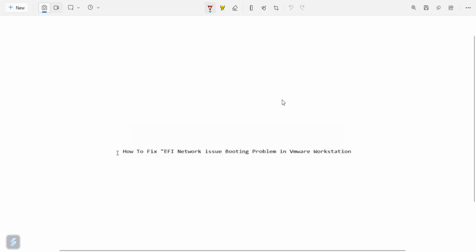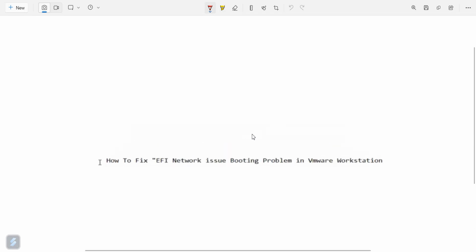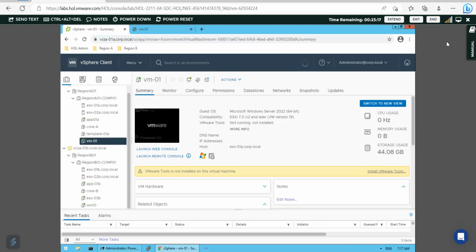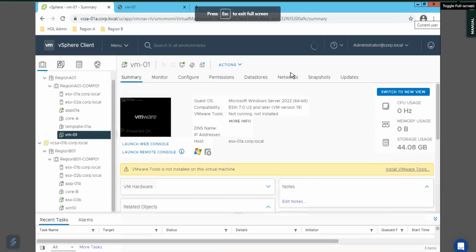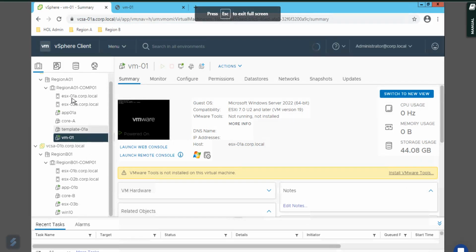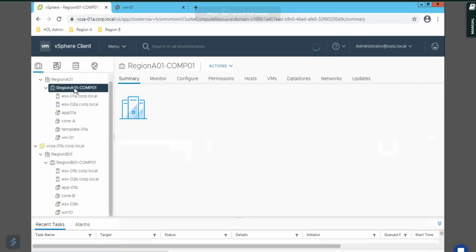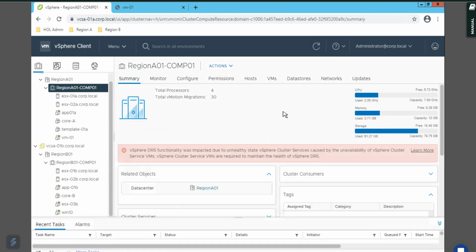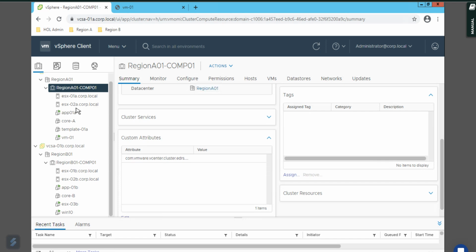How to fix the EFI network issue booting problem in VMware or VMware Workstation. For this we will go to our VMware labs, and here, as you can see, we have created one virtual machine in our data center, region A01 data center, with the cluster in ESXi101A.